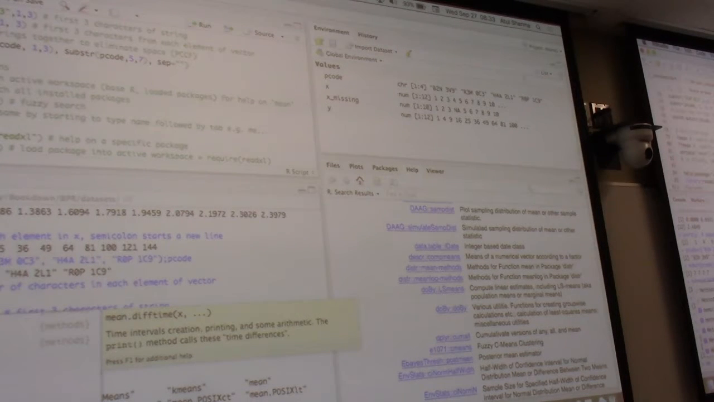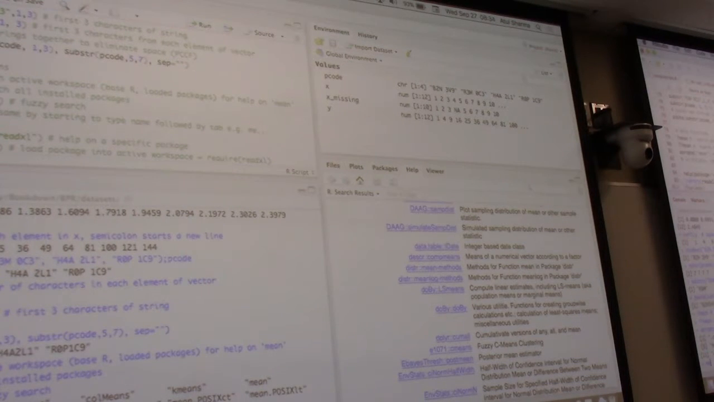Does that only work in the script, or does it work in the code? Actually, I'm down here in the console window. So it works in the script window, the console window, wherever you enter. I think, actually, yeah, it works there too. So that's not in R, that's an RStudio thing.